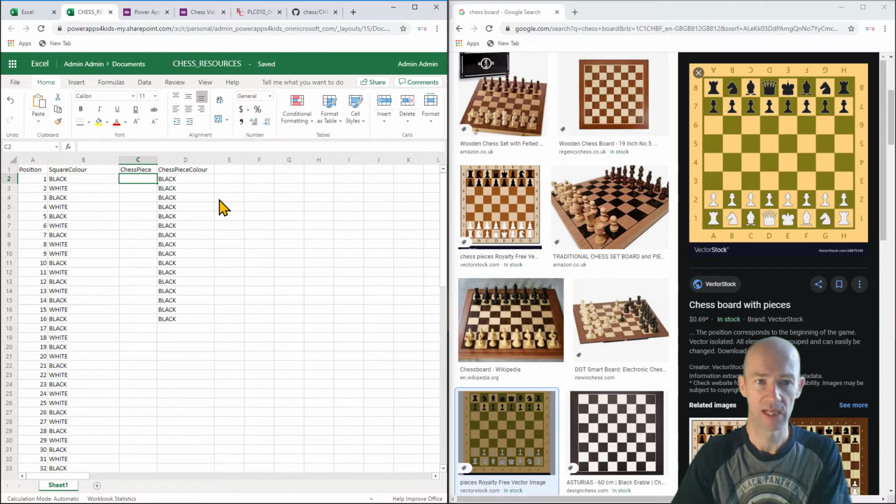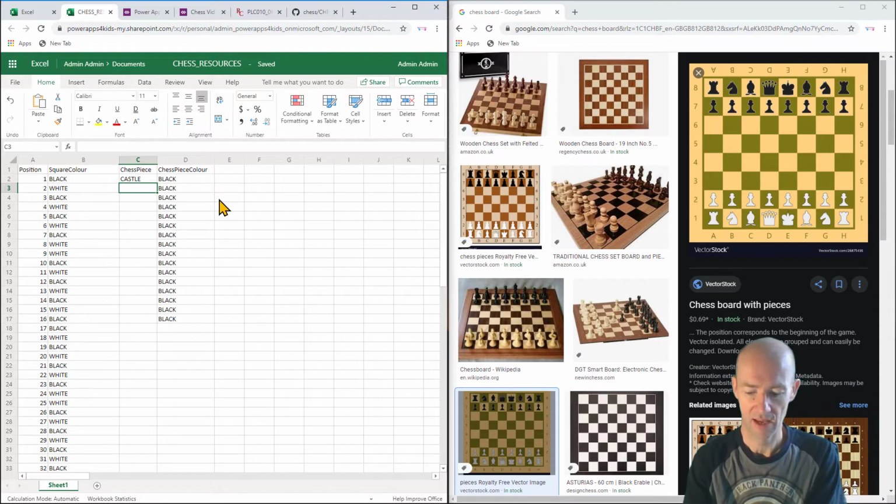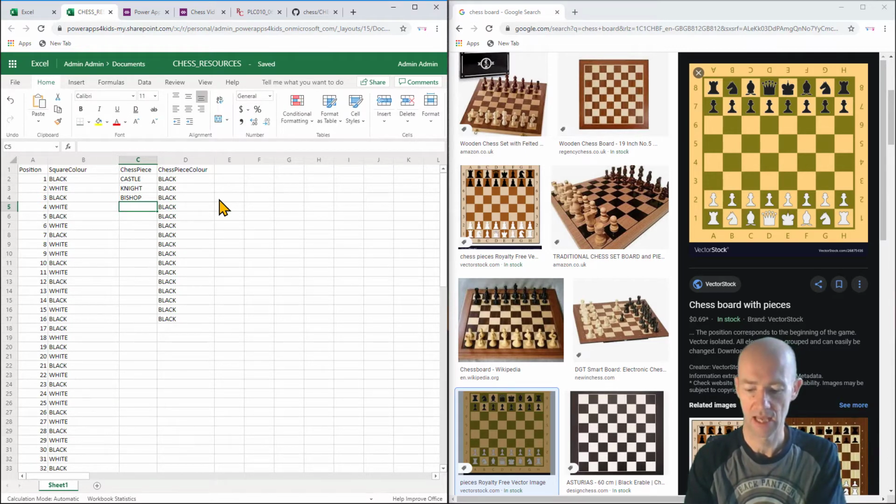What we're going to do is we now need to put the chess piece in. Okay, so then I'm just going to keep on capitals. Castle. Then we have a knight. Then we have a bishop. Then we've got a queen. Then we've got the king.